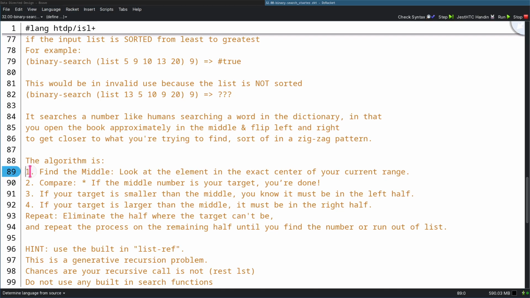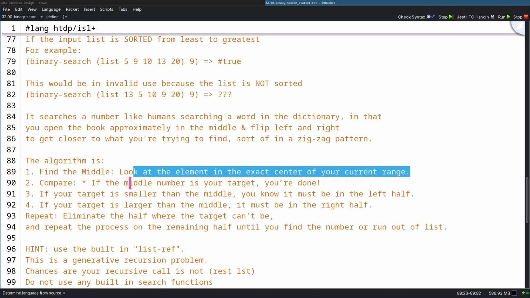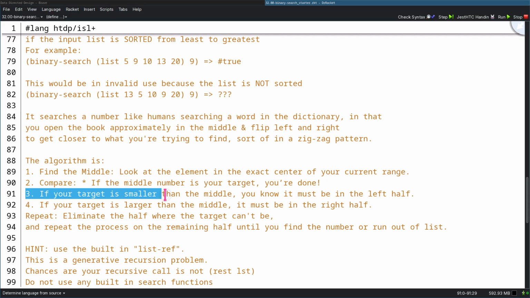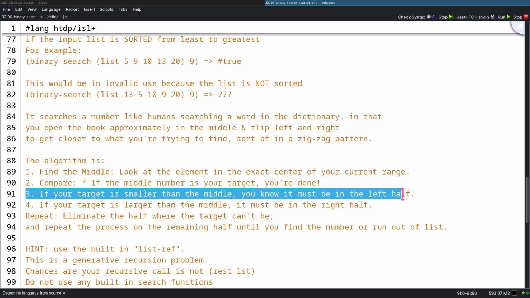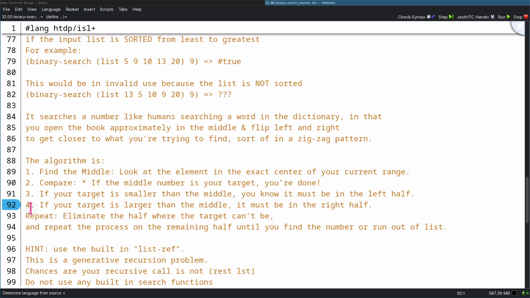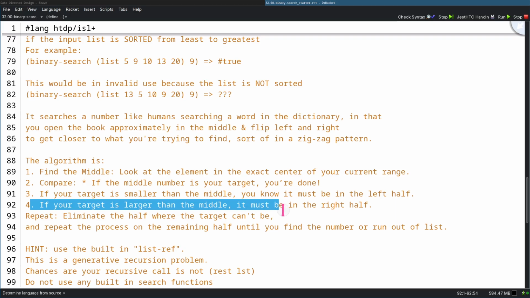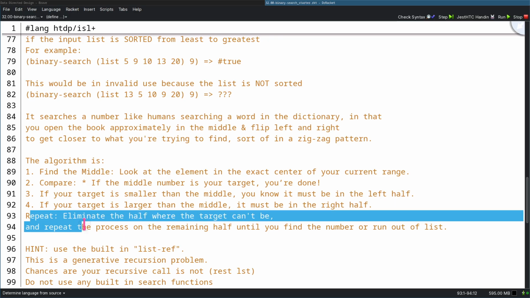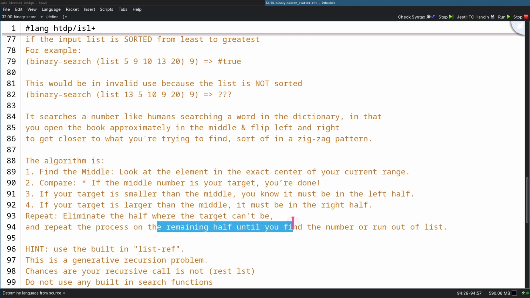So step 1 is find the middle. Look at the element in the exact center of your current range. Step 2, compare. If the middle number is your target, then you're done. Step 3, if your target is smaller than the middle, you know that it must be in the left half. Step 4, if your target is larger than the middle, it must be in the right half. And step 5 would be to discard the half where the target can't be, and repeat the process on the remaining half until you find the number or run out of the list.